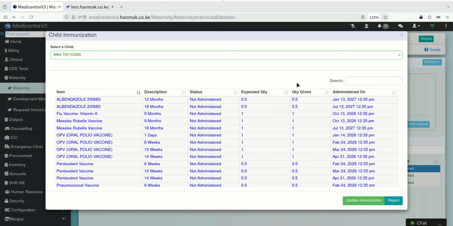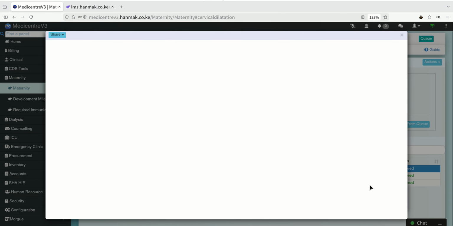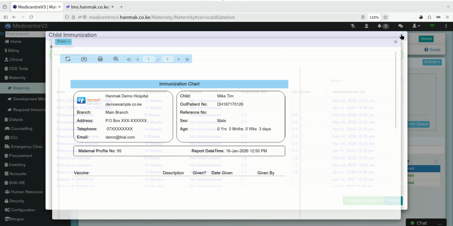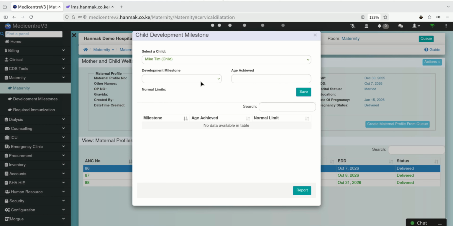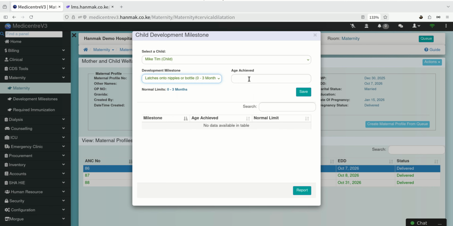Afterwards you are going to update the immunization, and the system will generate for you a very comprehensive immunization report. Then we have the development milestones, which will also have to be configured at your facility. The system will automatically pick the name of the child, so you can indicate that for this child they are able to latch onto the nipples. Of course, this is the time range, so at what age did this child achieve this, and then you save.